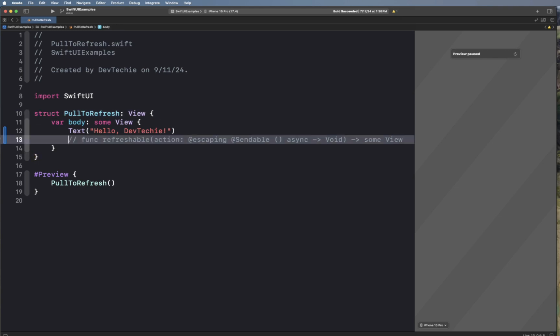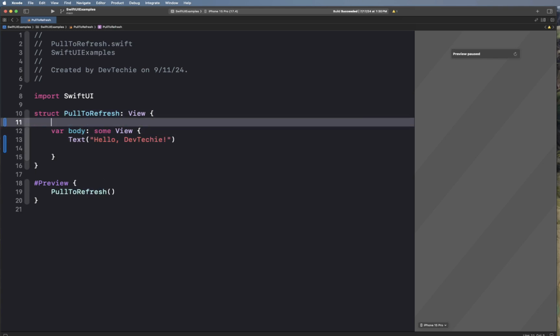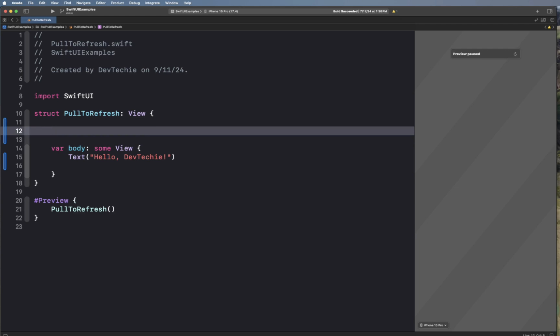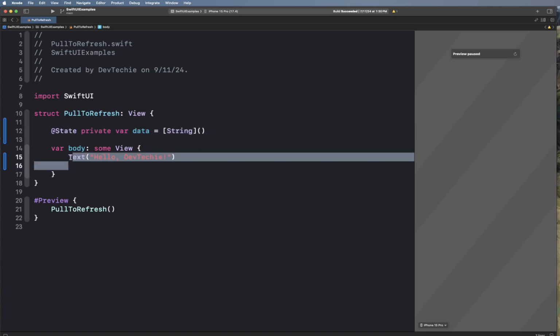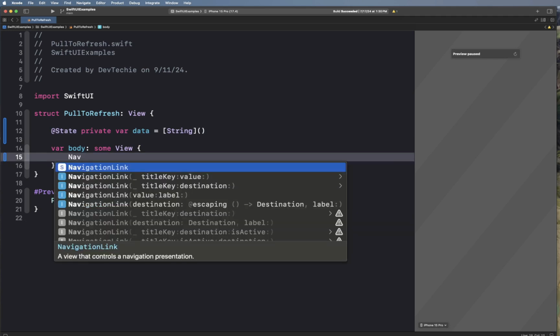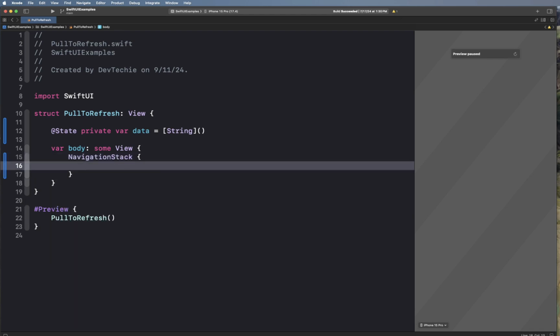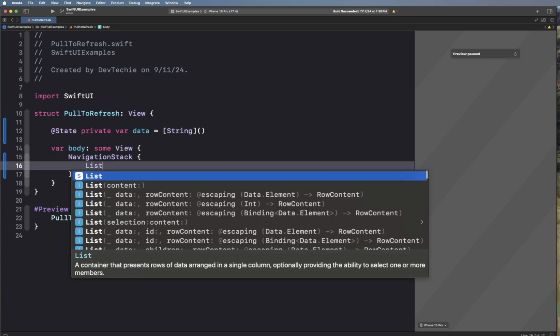Let me remove this, and we are going to get started with a state property. We're going to create a state property called data. This is going to be an array of string, and we're going to initialize it as an empty array to start off with. Then, inside the body, we're going to first create a navigation stack. Okay, inside the navigation stack, we're going to create a list.